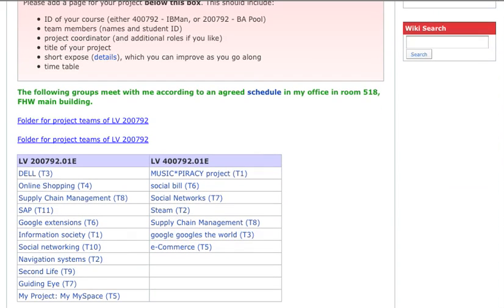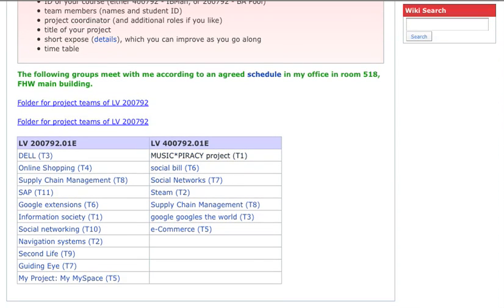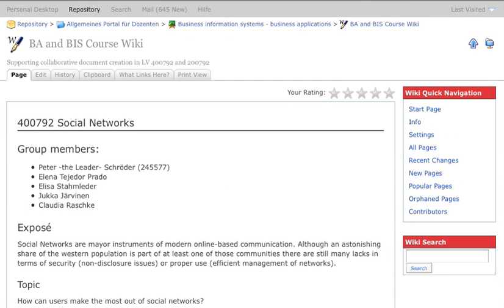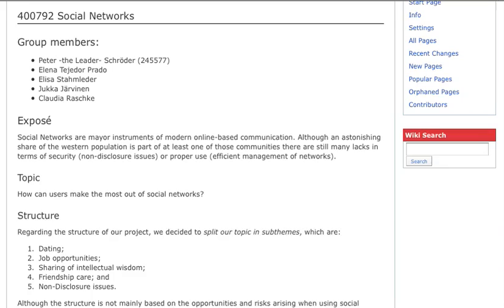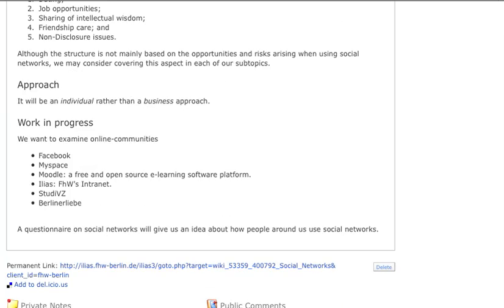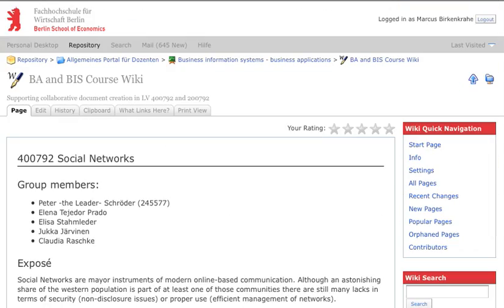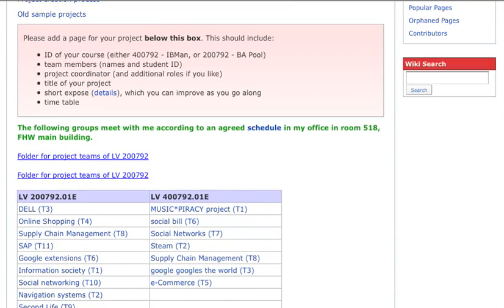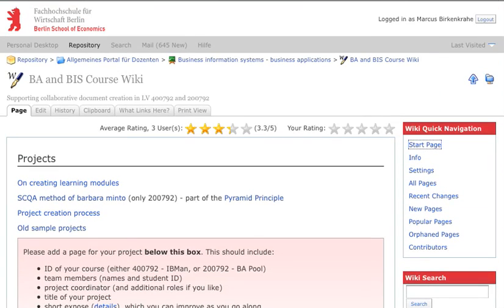And to go back to the project page, it also contained links which the students themselves put into the project summary. So each team would be given a space here, and they would put in a summary, like in this case, they put in the group members, the exposé, the topic, and a rough structure just at the beginning of the project. We will hear in part 3, when I talk about learning modules, a little more about the work of these project teams. For now, let's go back to the start page.